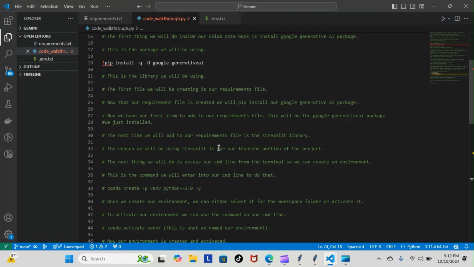Now the next thing we will do is access our CMD line from the terminal so we can create an environment. Now this is the command we will enter into our CMD line to do that. So we're just going to do conda create -p venv python=3.9 -y. Now we have to use Python version 3.9 or higher in this particular module, so that's what we're going to set it for.